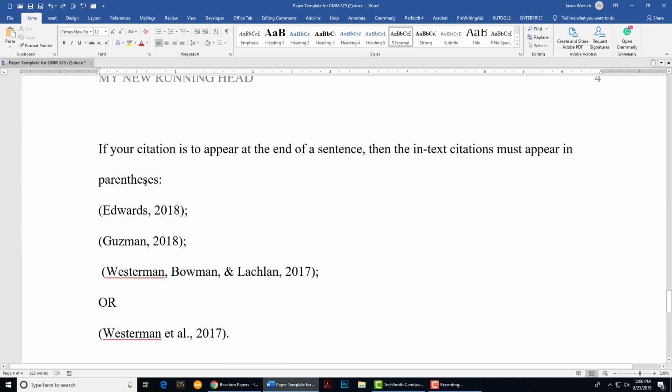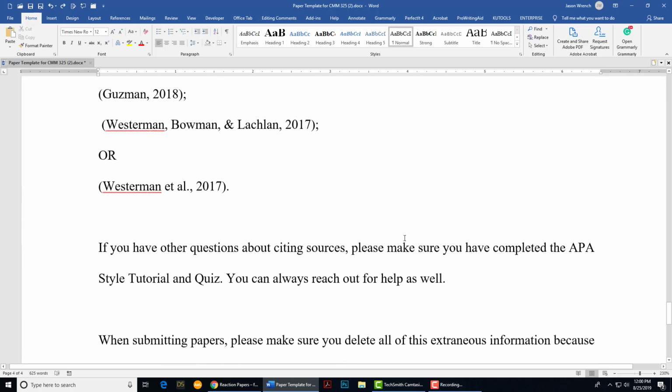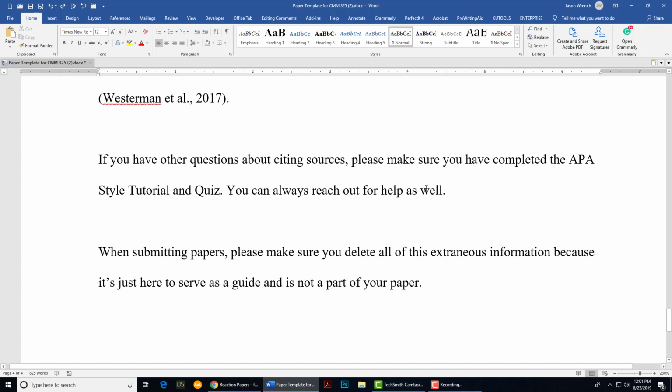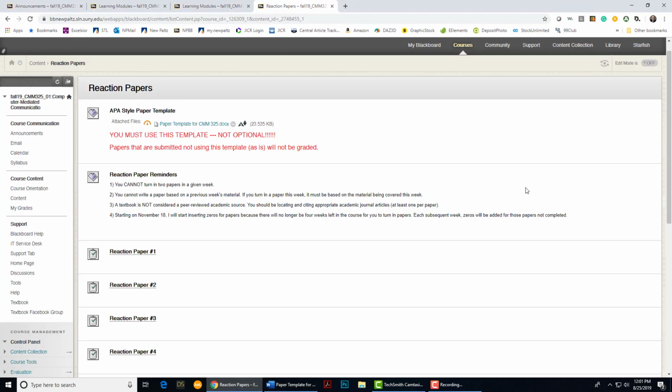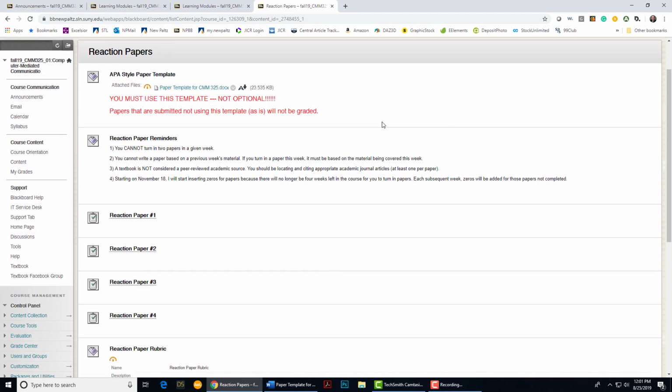Other variations I have here for you, just again to help you. And again, if you have any other questions, make sure you take that APA style tutorial and quiz. And if you got any questions at all whatsoever about APA style, never hesitate to ask. So that is the paper reactions.